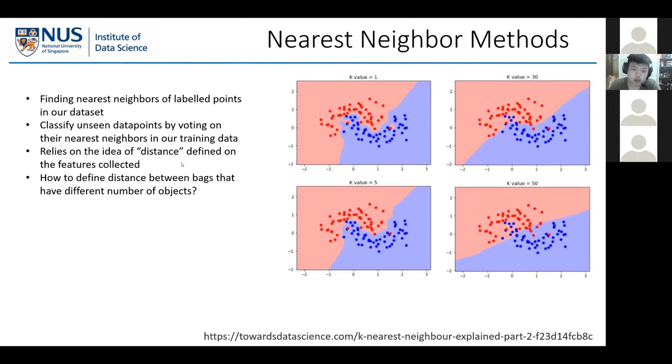This relies, of course, on the idea of distance. When we say nearest neighbor in this plot, for example, we're relying on this concept of distance in Euclidean space. We see the red points are closer to each other in the 2D Euclidean metric of this plot. But of course, we know that each point here is a single feature vector, and the two points here are described by the same number of features, and we can easily measure distance between them.